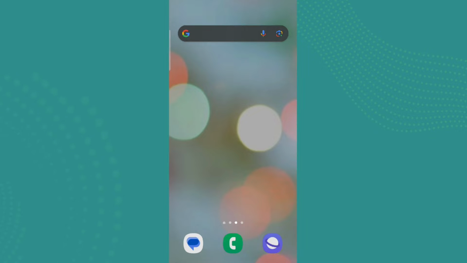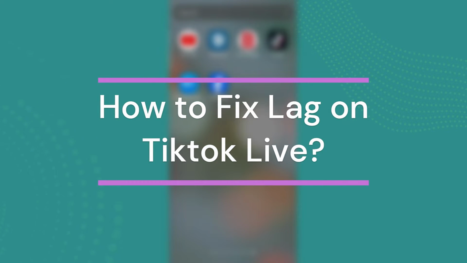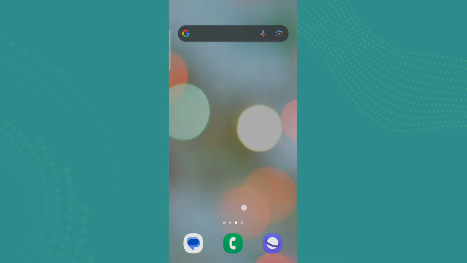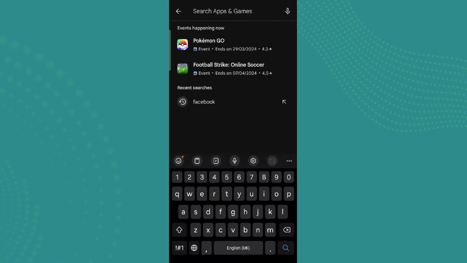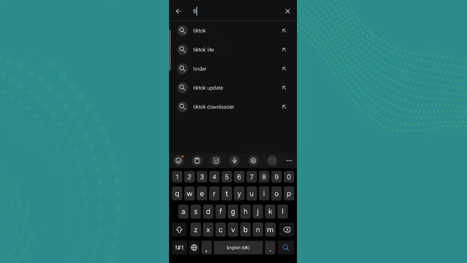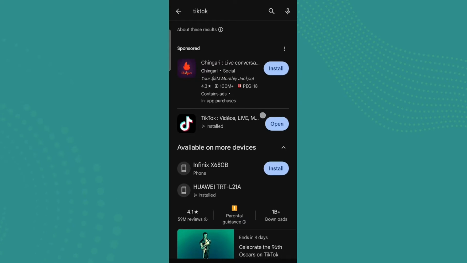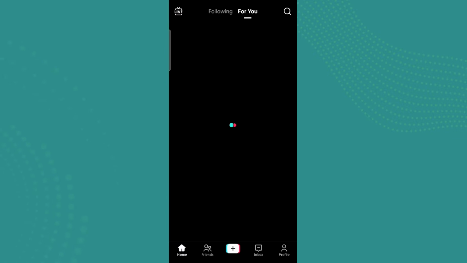Today in this video let's learn about how to fix lag on TikTok live. So let's get started. At first make sure you have the updated version of TikTok. For that let's get into Play Store app and simply search for TikTok. And if you see update button over here, simply tap on that to update it, and if not you can simply open it. So let's get into TikTok app.